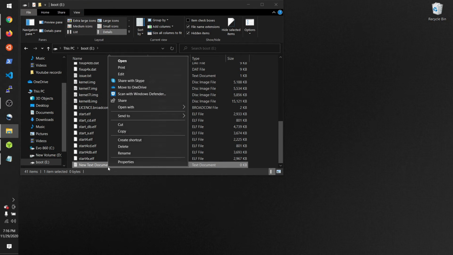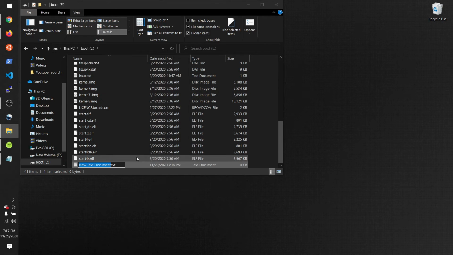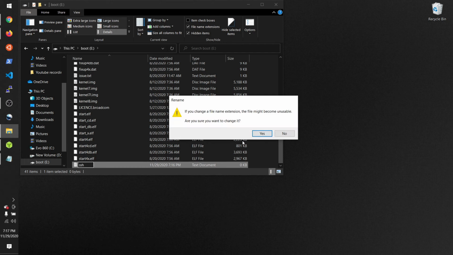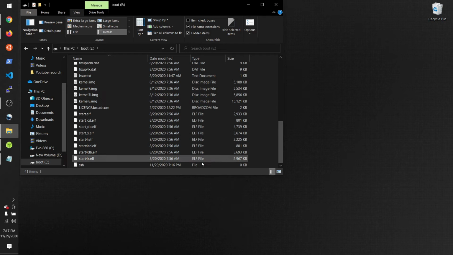And in this text document, we're going to go ahead and rename it. We're just going to rename it SSH. And then I want you to go over and delete the .txt. Go ahead and click off of that. It's going to ask you if you want to change this file extension. Just go ahead and click yes. Now you see it's going to change to file. That's exactly what you want.